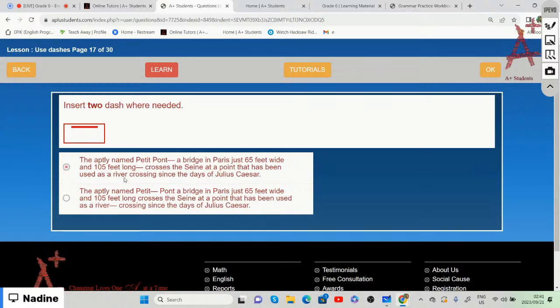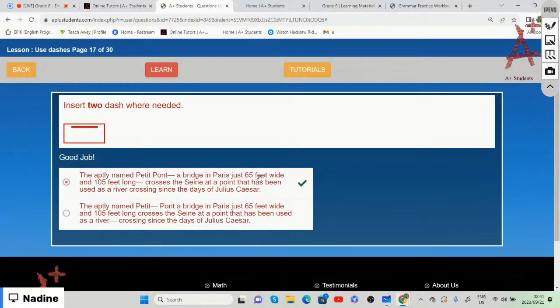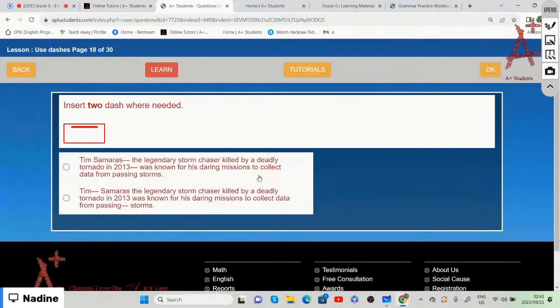Let's choose option 1. And option 1 is correct. Option 1 is correct. So now we need to choose 2 dashes. Remember, a dash shows a pause, right?